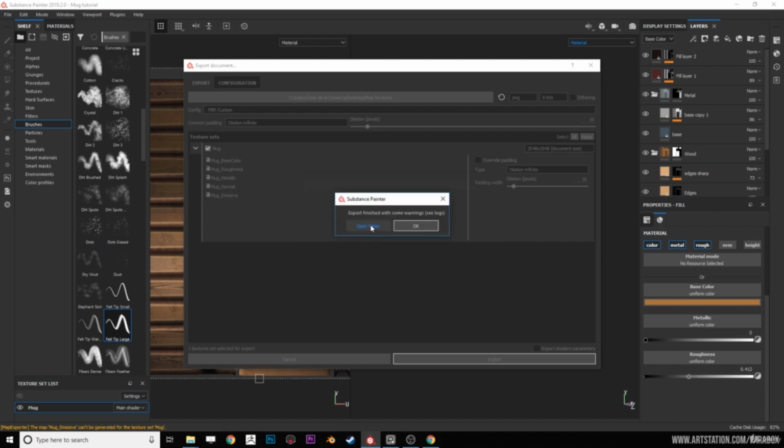Okay, and now we can open this folder. But first, there is something we can read here. It says that the map mock emissive cannot be generated for the texture set. And that is because we don't have any emissive material. Then the map is not going to be created. If we had an emissive material, it would be created.